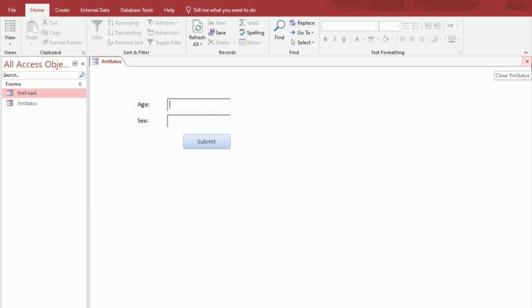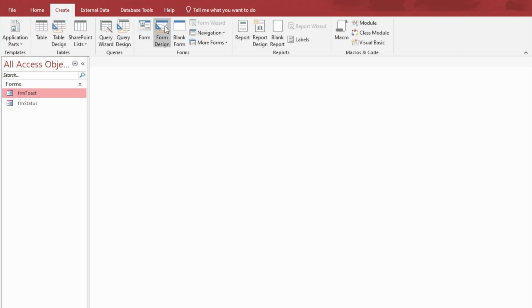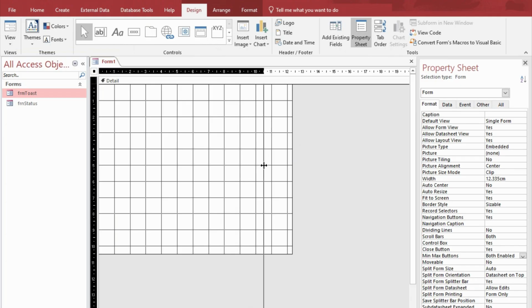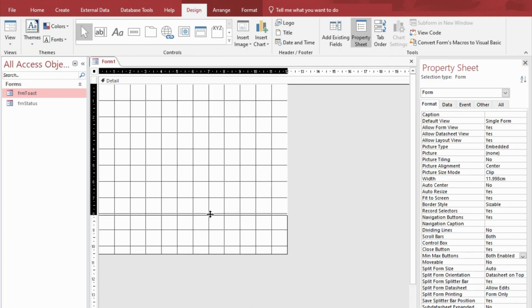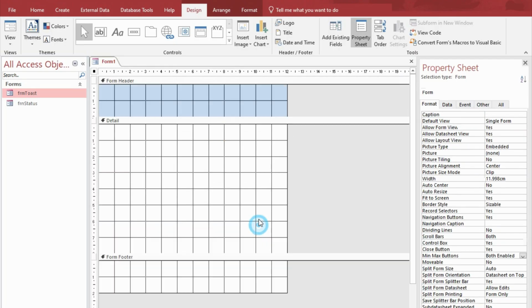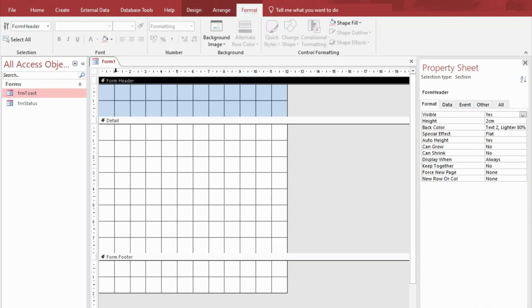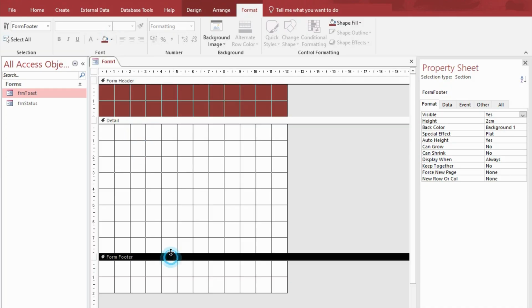We'll come back to add the code for it, but let's go and create the main form first. Then we come to create again, go to form design. This one is our main form. So with the main form, you're not going to do anything serious here. Then the form header, let me add a color, this color. The footer too, let me add a color.